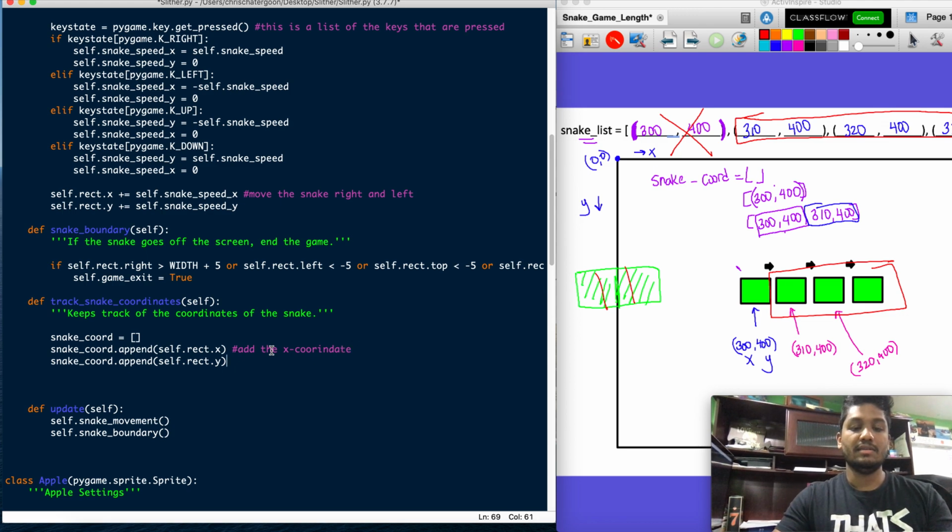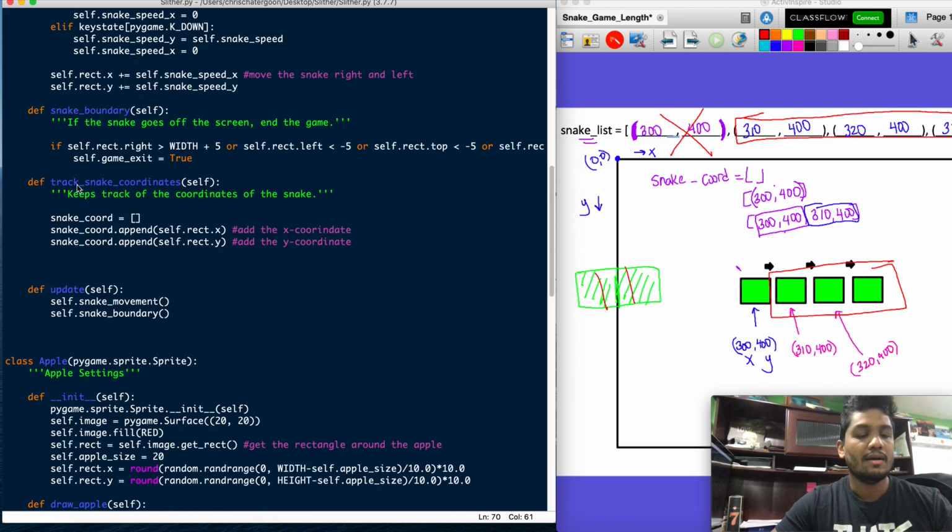Okay, coordinate, and then we'll add the y coordinate. All right, and that's what that's gonna look like. So you know what I'm going to see if I can do here? I'm going to actually do this, and you don't have to do this. I'm just gonna do this because I want to see if I can just show it to you really quickly.